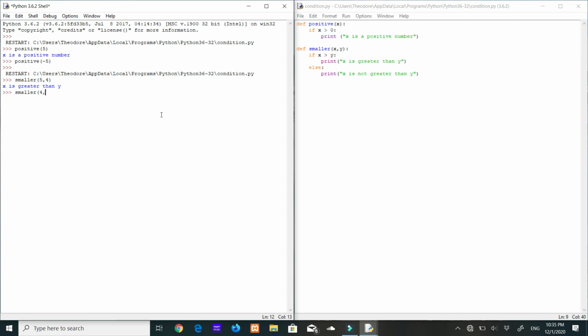We're going to pass in 4 and 5. We'll go ahead and hit enter, and we get x is not greater than y because 4 is not greater than 5. Hence, this condition here holds false, and since this condition is false, then this statement here gets executed. Alright, and this is known as the if-else statement.